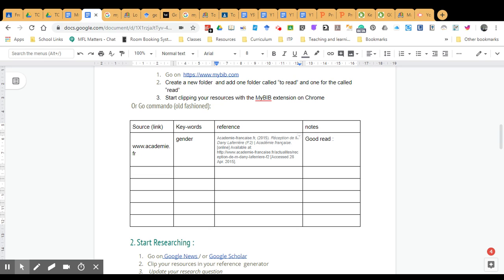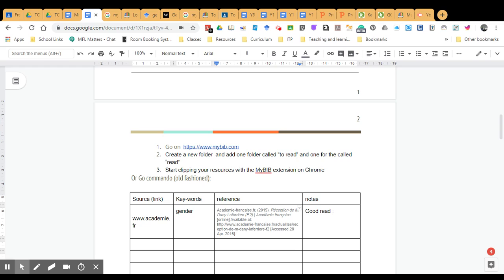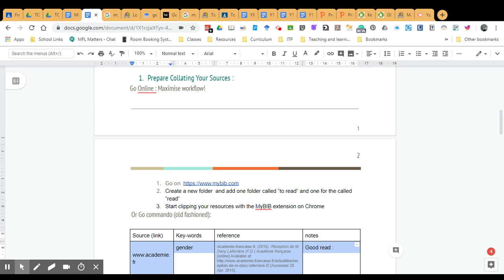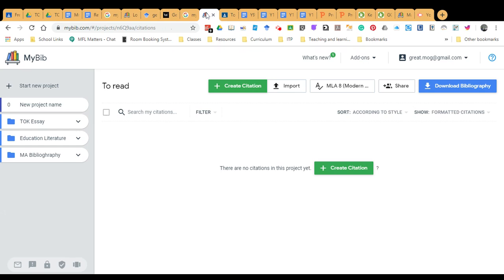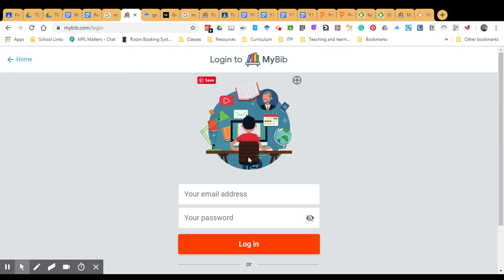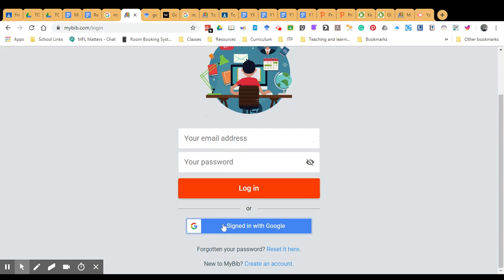So my top tip is, you can definitely use this, but that's why I call it going commando, because it's a little bit like trying to do DIY yourself. It's much easier to use an online library. So what I recommend is to go onto an online library like MyBib, and if you haven't got that, it's very simple. If your school like mine is using Google, then you can just sign up with your Google account, and you should create something very easily.